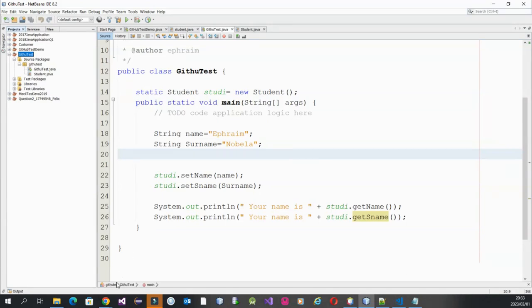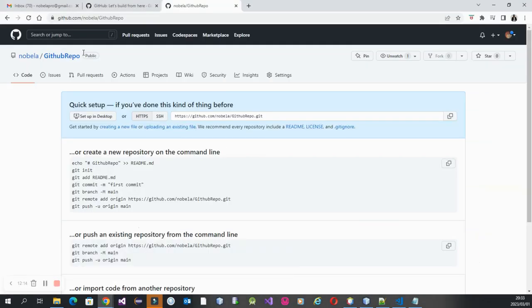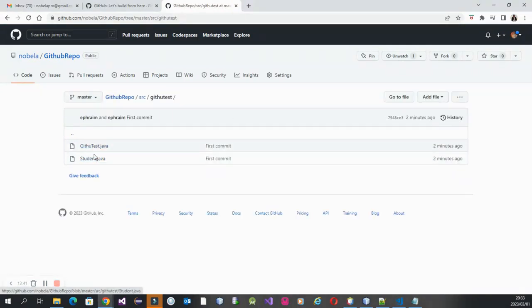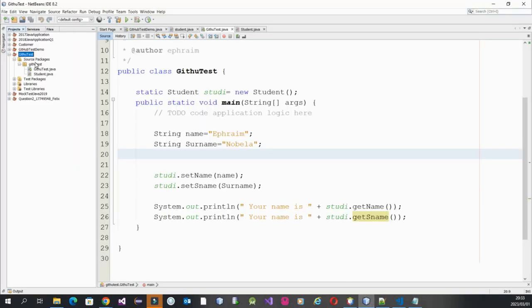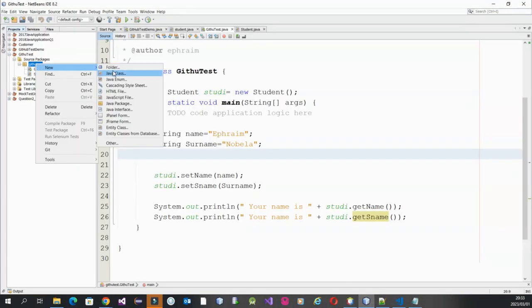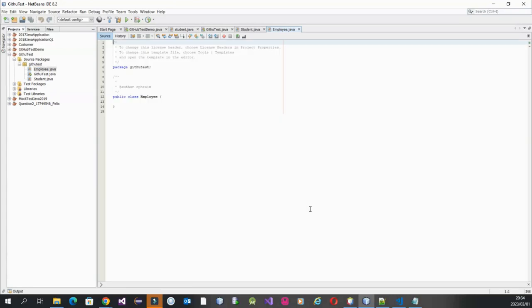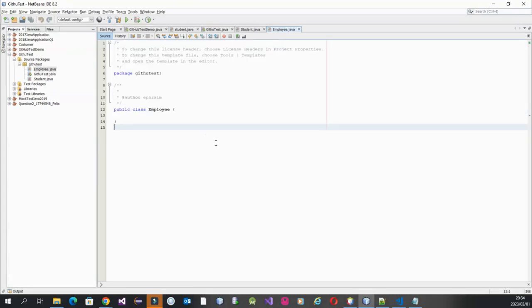One thing you can do to check that is come here and refresh our repo, and then you will see the code that comes in here. So this is the code. If you come in here, you will see that we have our classes here. Okay, cool. So maybe just to demonstrate, let's go back to the project and add another class. Let's call this class employee. I just want to get testing here. So we've got this class here.